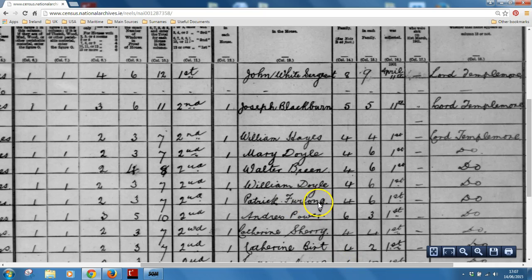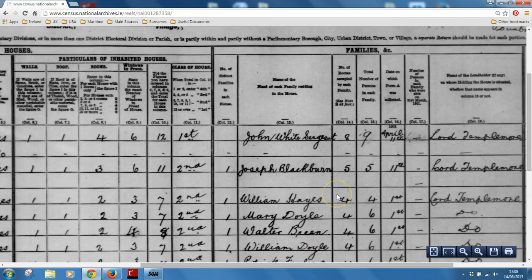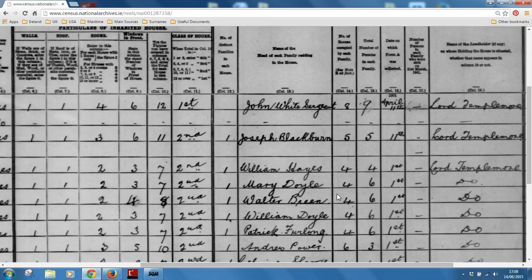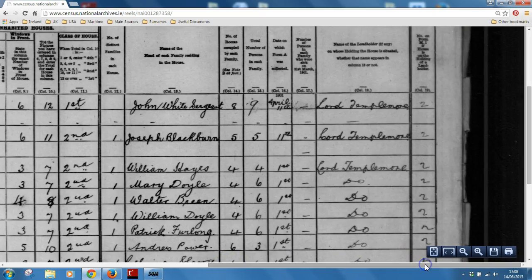So next to Patrick Furlong, we can see the number of rooms occupied by each family, the total number of persons in each family, and the date on which they collected this particular return. So it was filled out March 31st and collected 1st of April. Another interesting column on the right hand side is the immediate lessor, the person from which they rented the house or who owned the house.